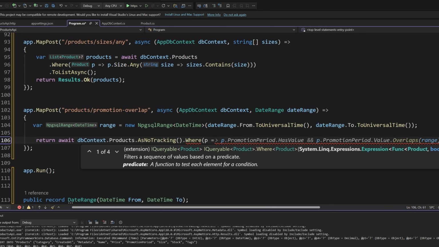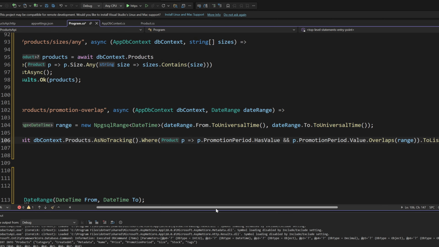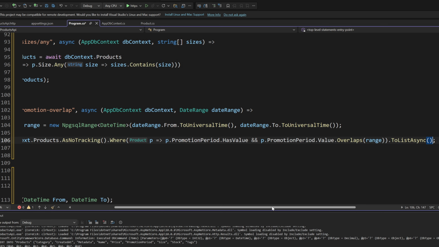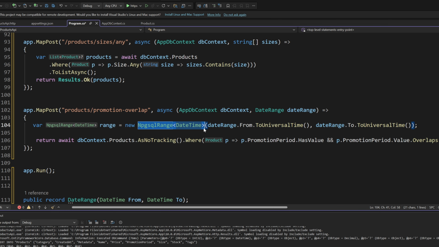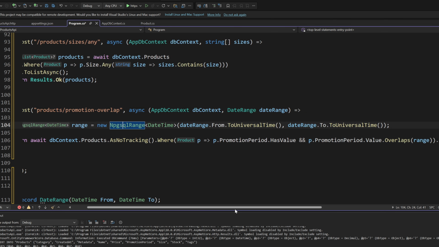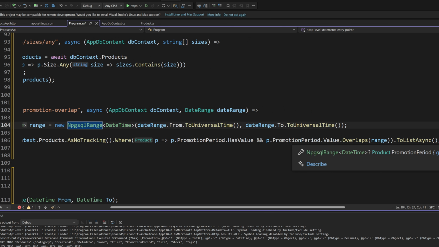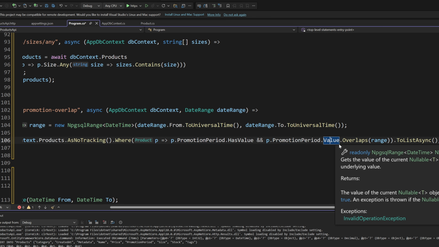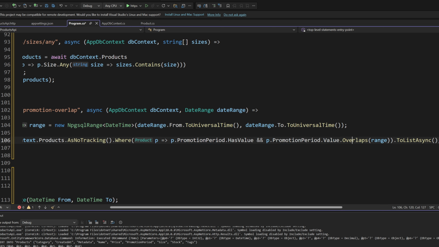So let's do this, say p promotional period. Let's just take this example. There's not much to see here. Essentially, the point is that we set this as a product property, in turn a table column, right? NpgsqlRange. That's the range. That's the native thing in the database, and then we can use p promotional period. From the range we can use Value, and from the value we have this very useful thing, Overlaps. So you can actually check if the whole range overlaps with that promotional period.